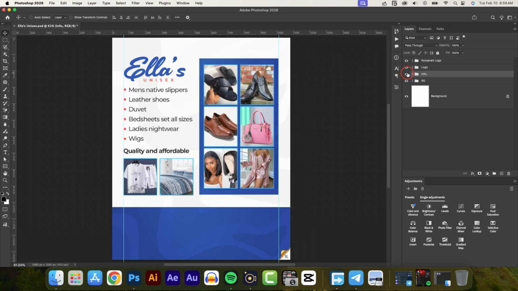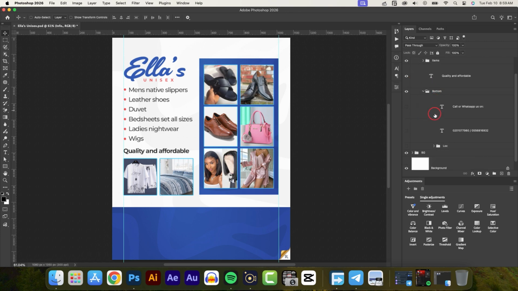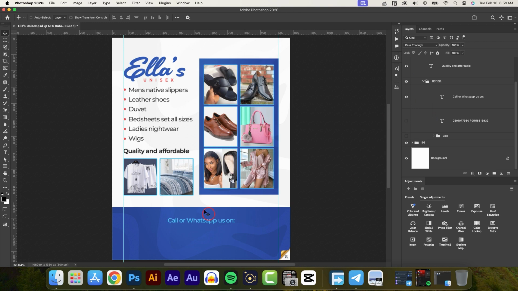So I was almost done. I was left with the bottom part. So with the bottom part, I just added their WhatsApp details, which is follow WhatsApp person, and then I added their contact. Then I also went ahead and then I added their location. So with the location, I wanted to draw attention to the location.